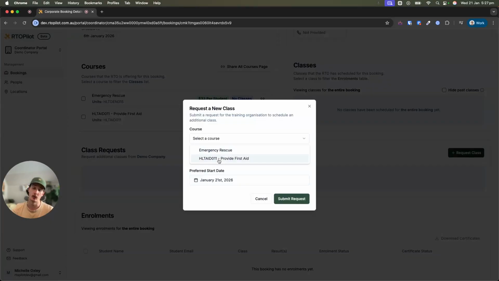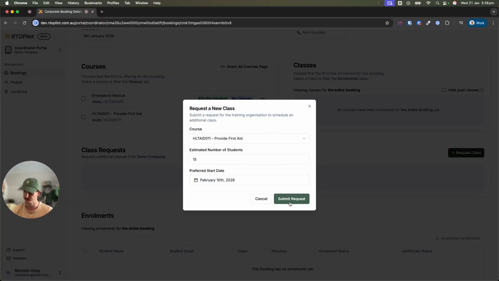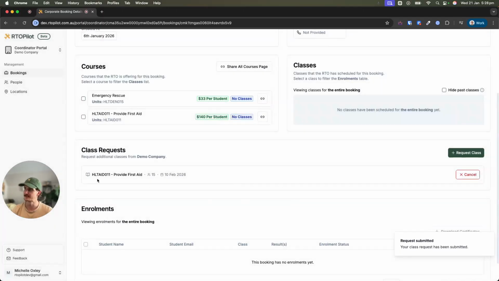Based on the courses that are assigned to this corporate booking, you can select those. So let's say I wanted to do a Provide First Aid. You can then choose the estimated amount of students you expect to have in, and the preferred start date. So let's say February 10th. When I submit request, you'll see here that you can cancel it and update it.